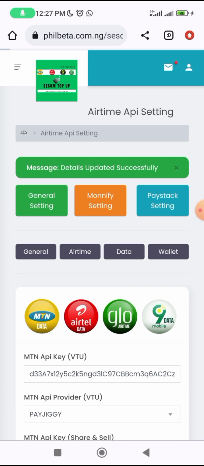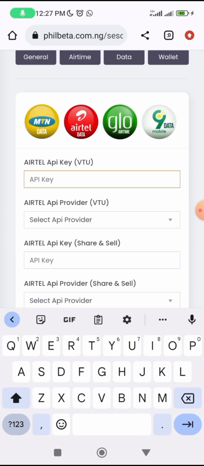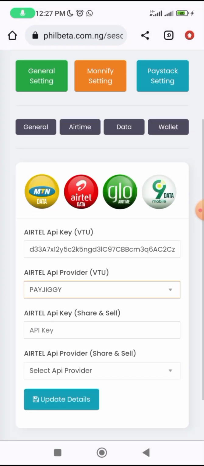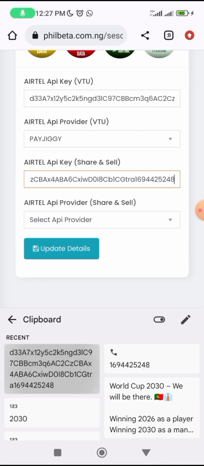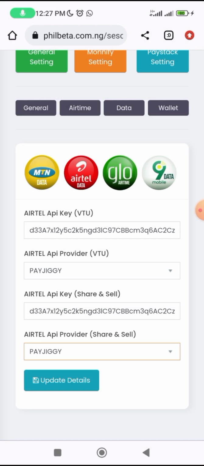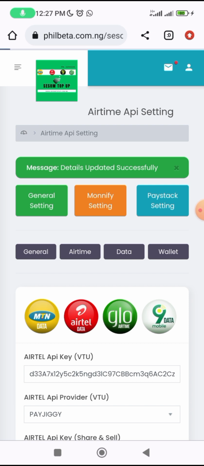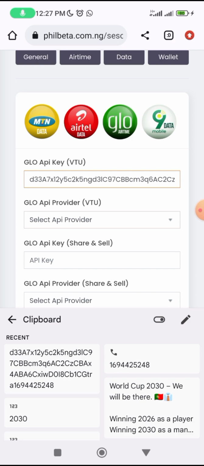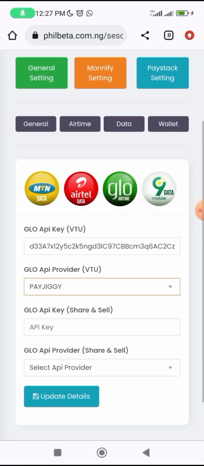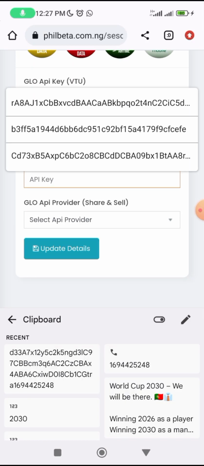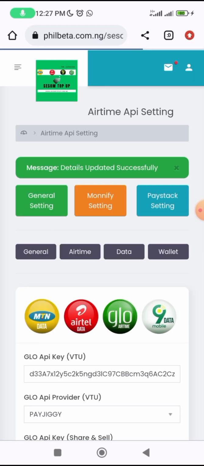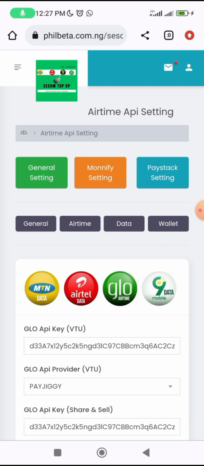Okay, after that we go for Airtel. Then you put the API code, select your provider. It's just as simple as ABC. Then you update it. Next you go for Glo, put the API key, select your provider, then you update it. Okay, we have done for Glo.